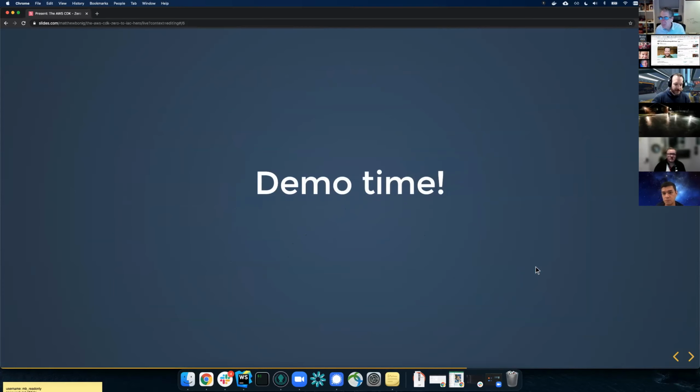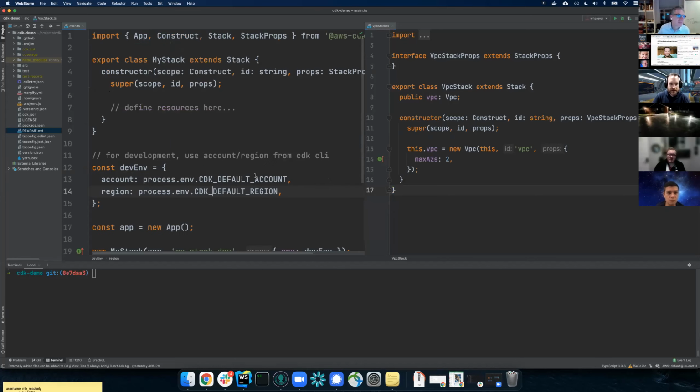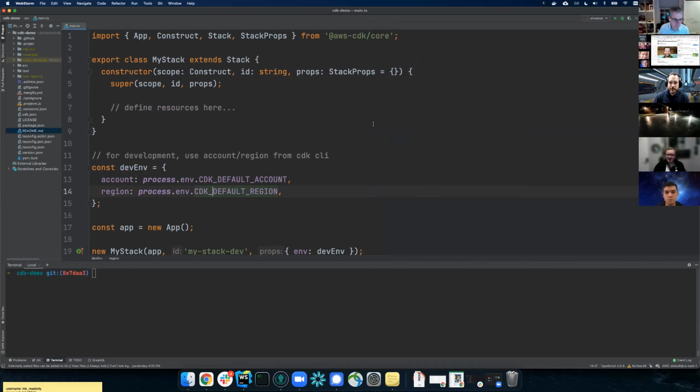So let's get straight to the demo, because for me, code says everything. This is a sample project we're going to walk through here. We're going to start off, and actually I'm going to go back one step here. This would be a brand new project started from scratch.